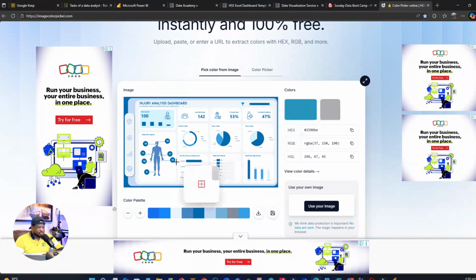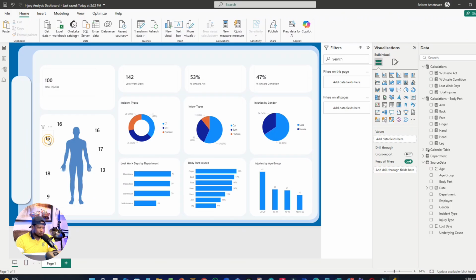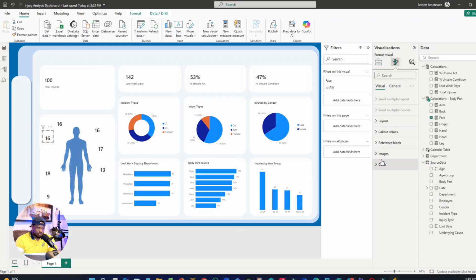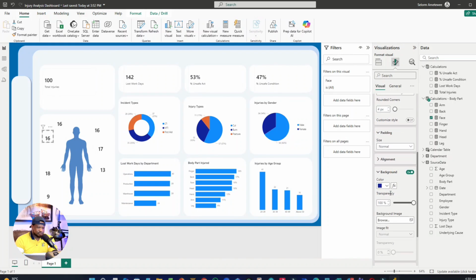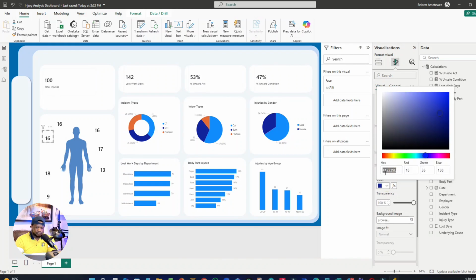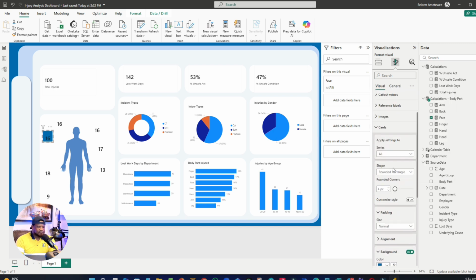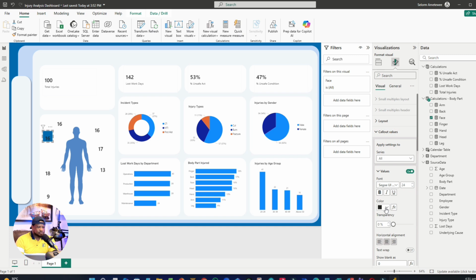All right, so basically the color for this is blue, right? So this is the blue color that we are using. Control C, and then we come to visual, and then we go to the card background. We turn on the background, and then we change the color to this color. Okay, all right, and then the font, which is the callout value, is going to be white.